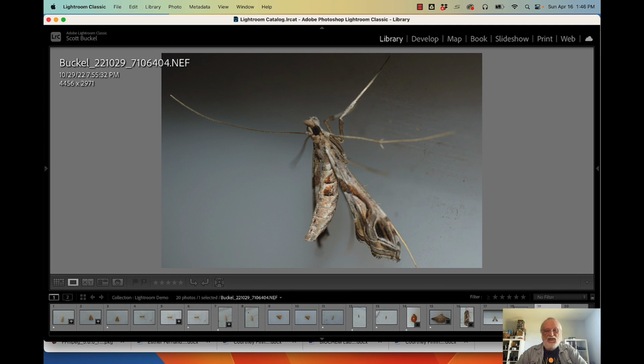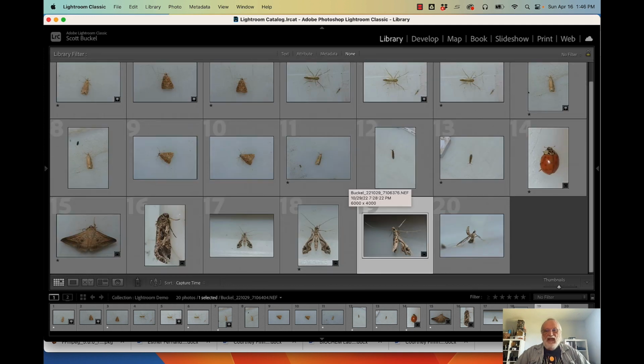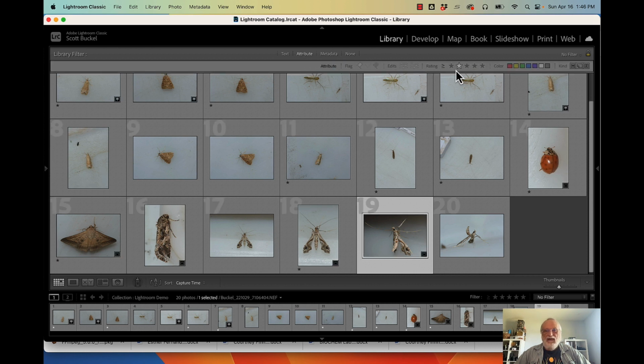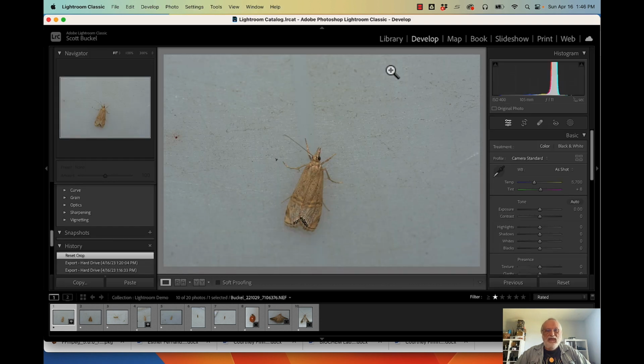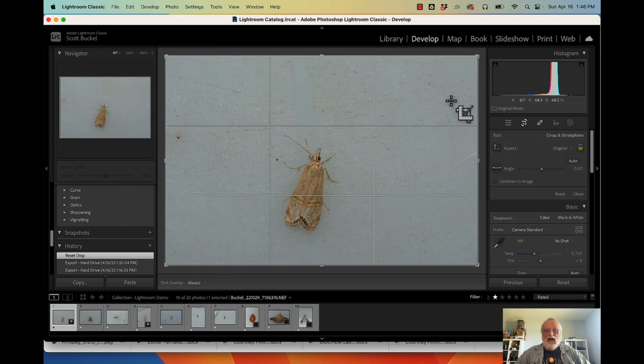So I've now gone through all the photographs. And I will go through and click attribute, 1 star, and now all the ones that I put as a 1 star image I will keep and look at. So I'll go to the develop module in the first moth here. I'll look at it. I'll go ahead and start to crop it.